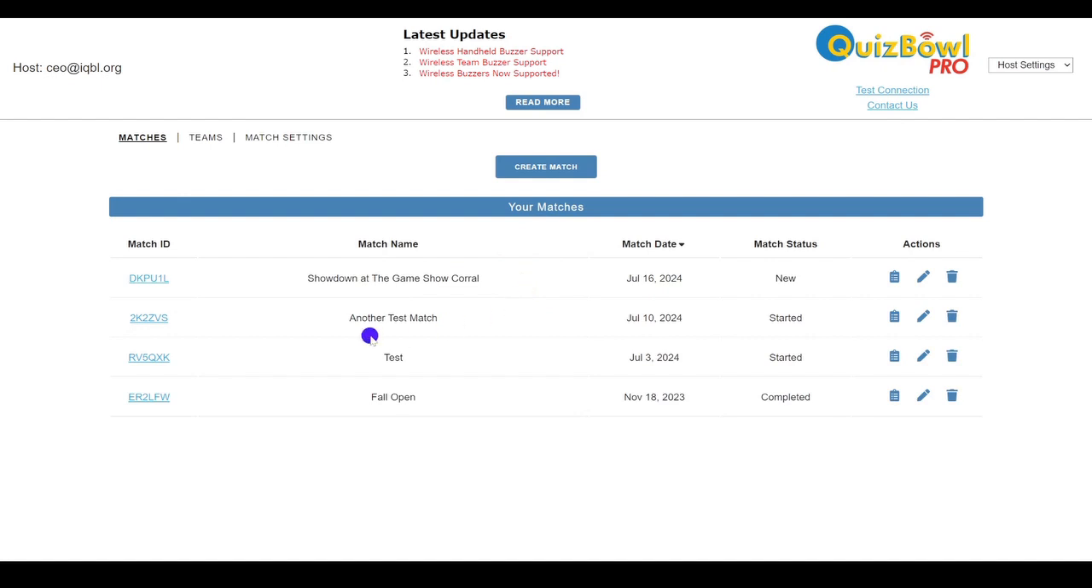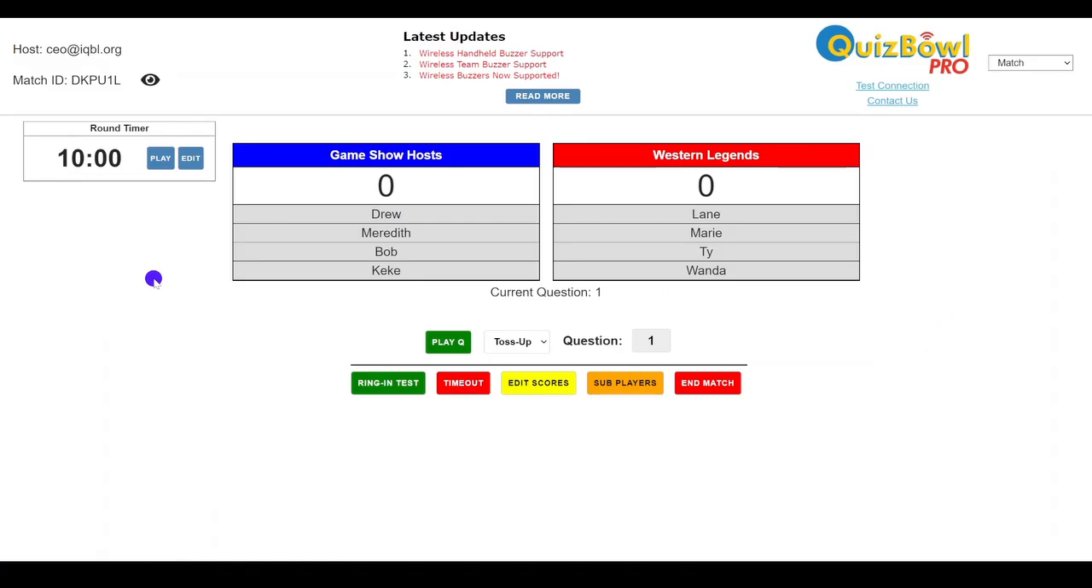Okay, so we've got this match in here, and I'm going to click on the blue link, and we're going to get into this particular screen. Now, I'm going to show you something really cool on how this works here for your players if they're using their own device to log in and play as a buzzer. Then you're going to want to give them this match ID right here. So I'm going to go ahead and copy that, because I'm going to use it here in just a second.